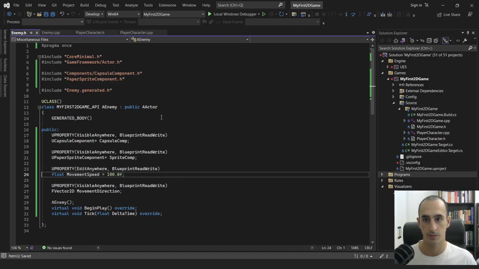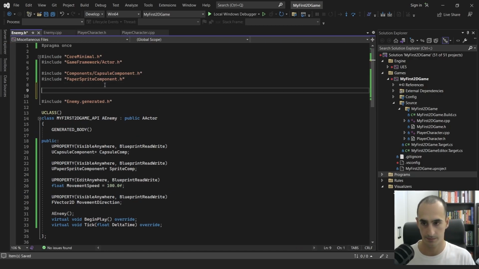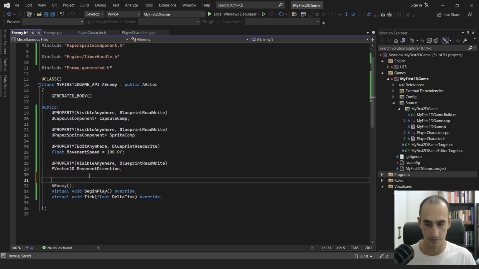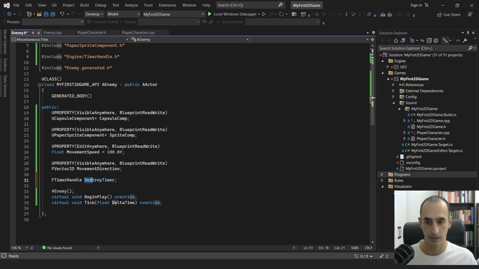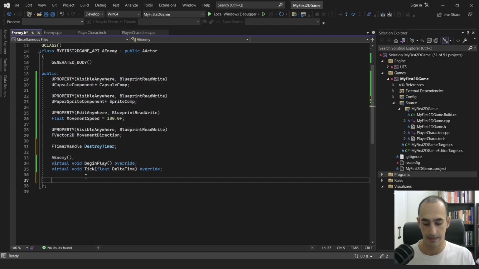And for the enemy, we're also going to create a timer. So for that, we're going to include the EngineTimerHandle.h. And down here, we're going to create the timer, which is going to be an FTimerHandle. We're going to call this the DestroyTimer. We're going to create a function for this destroy timer to call as well down here.